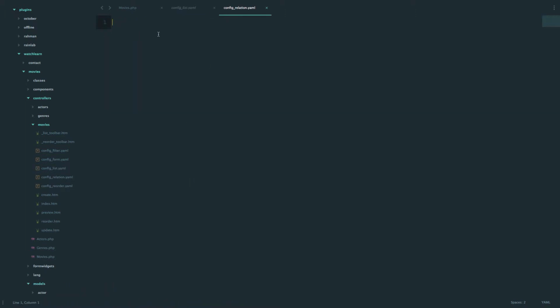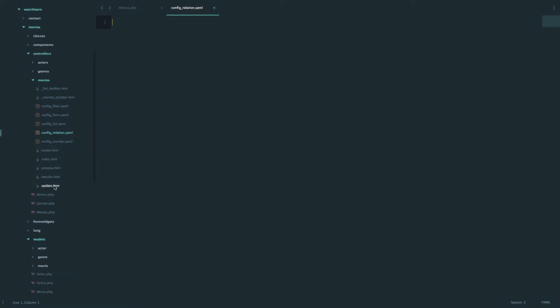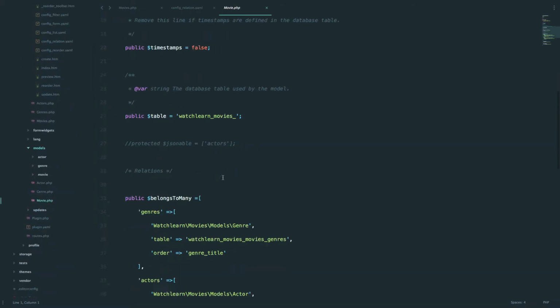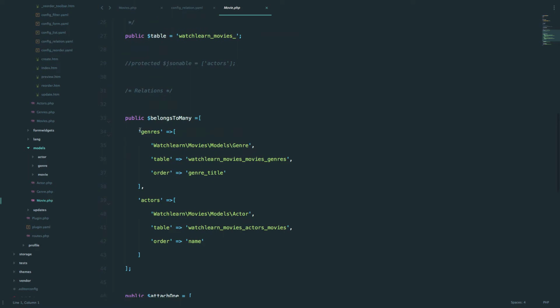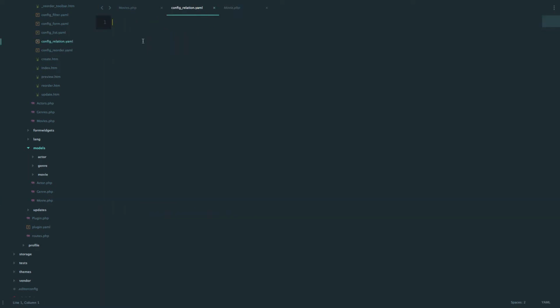Okay, now we have that file configured, and now you have to write the name of the relation. So if we go to our model, movie model, you can see that the relation for genres is genres. So we go right here and write genres. Okay, next thing we need to do is give it a label, and the label is going to be genre. Okay, genre.